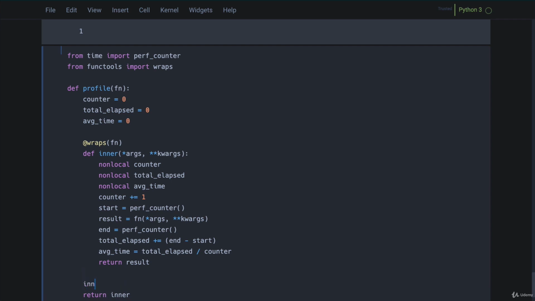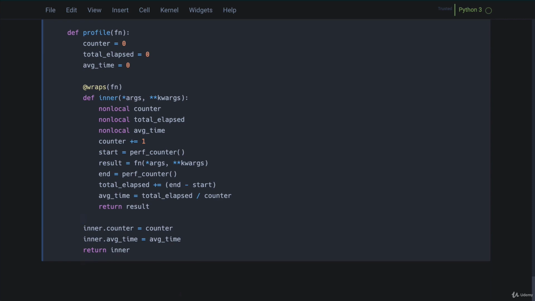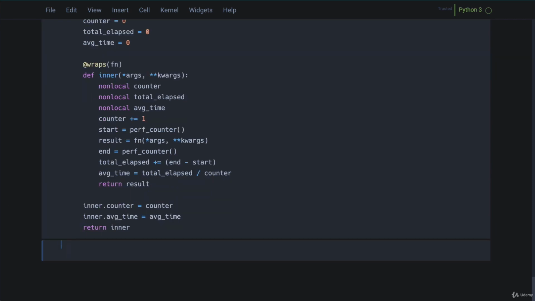You might say, well, okay, inner is a function, so we can add attributes. So let's go ahead and add the counter attribute, right? Set inner.counter to counter, and let's set inner.average_time to be equal to average time. So we might take this approach and try that. Now, I'll spoil this right now. This isn't going to work. And let's actually just try it out and see what happens.